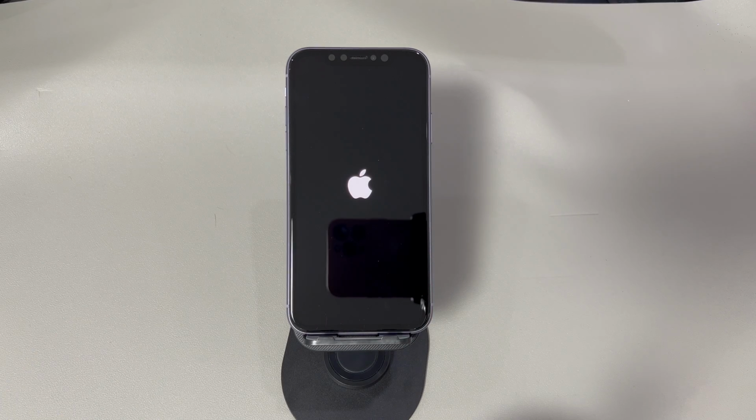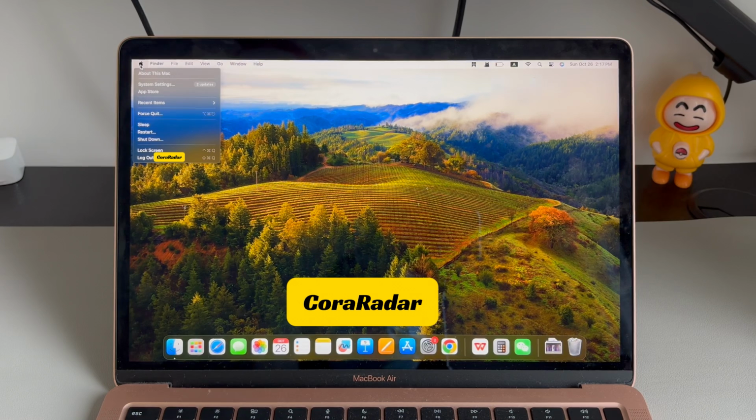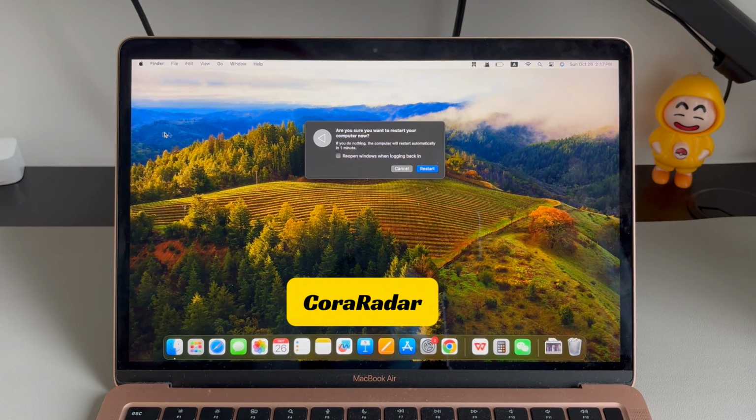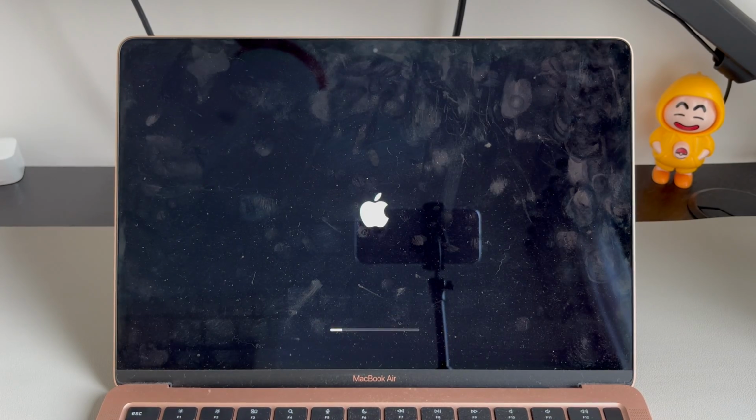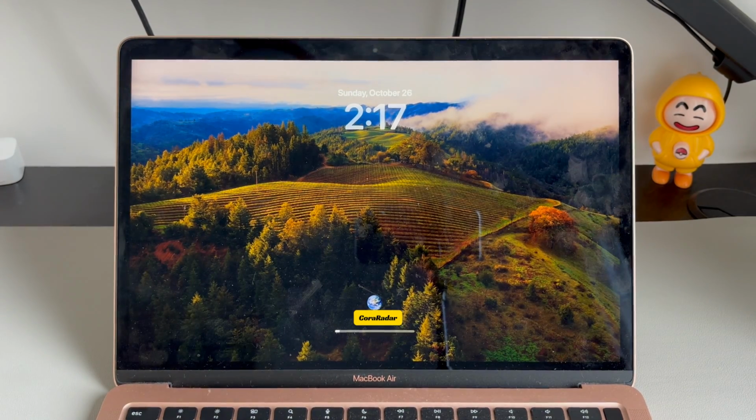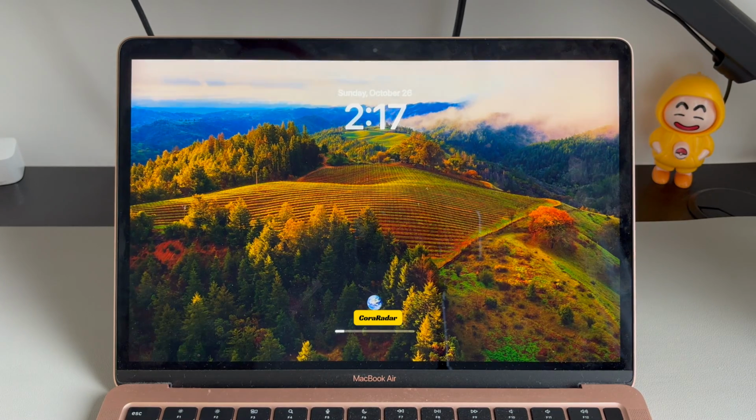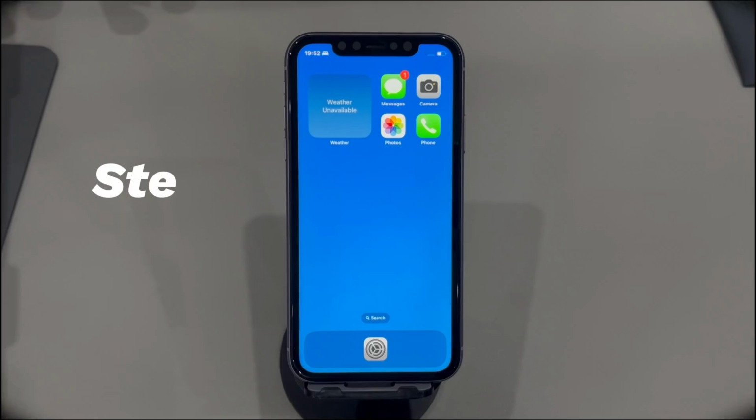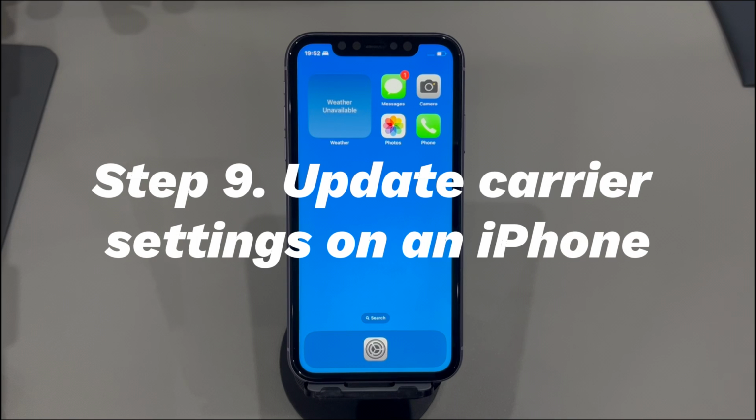To restart a Mac, click the Apple menu from the top left corner and select Restart. The computer will shut down and then reboot by itself. After rebooting, turn on Personal Hotspot on iPhone and enable Wi-Fi on Mac. Your Mac now should be able to get the shared hotspot option from your iPhone. Step 9. Update carrier settings on an iPhone.